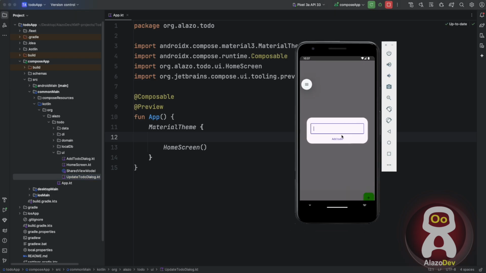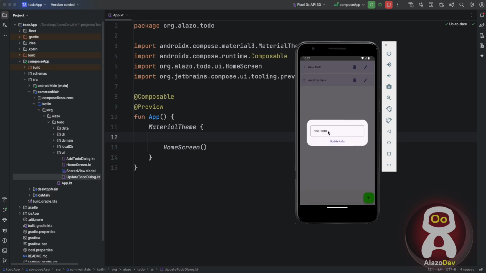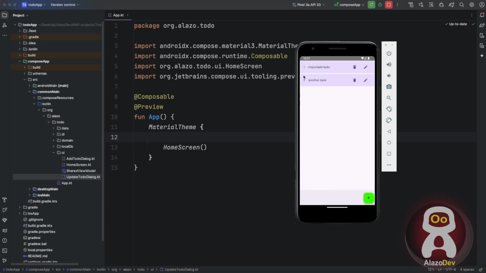We add a new to-do. We edit the to-do. And we delete it.